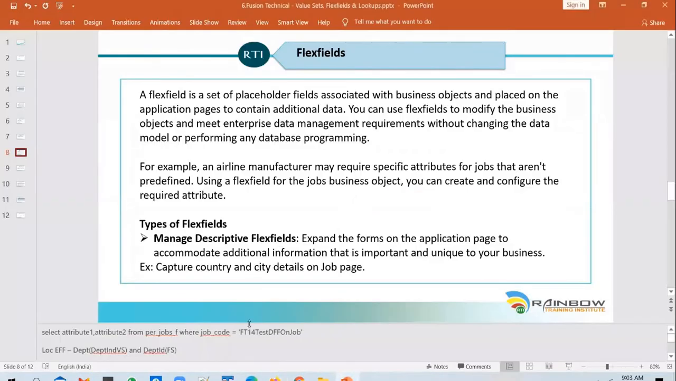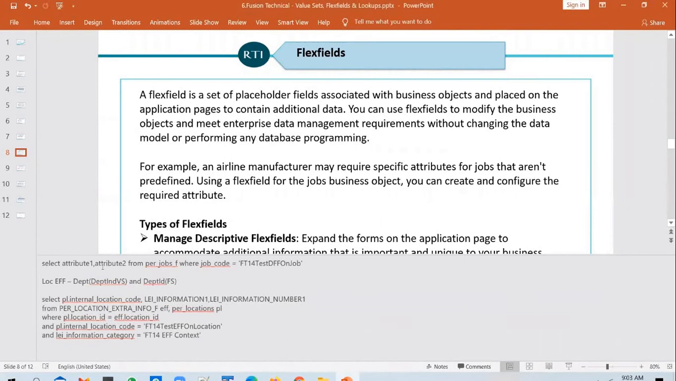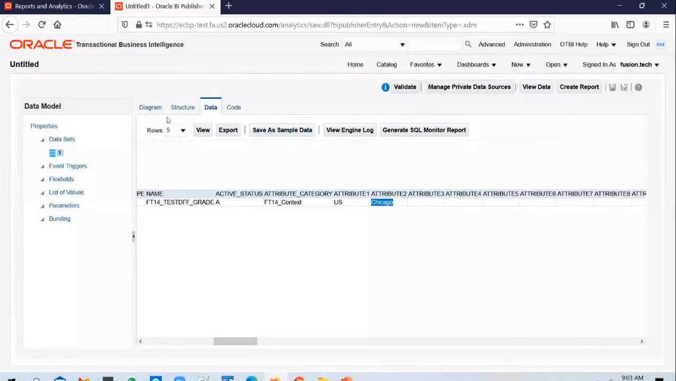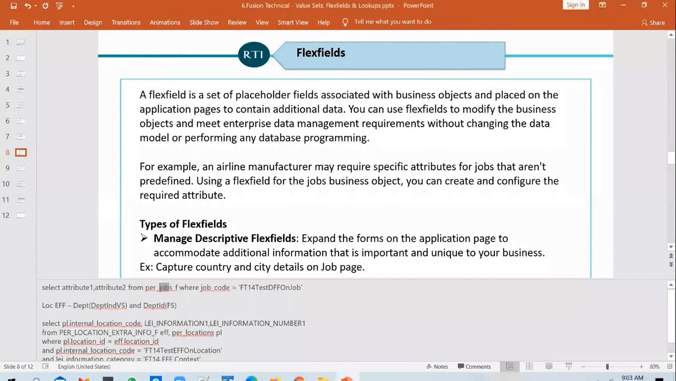Okay. And here I've given a query as well to fetch the information from the jobs table, because I thought of showing this use case on the job screen. But since the job screen is not working, I will replace this with grades. So what you can do is you can use this option. You can say per grades, and you can pass in the grade code there.